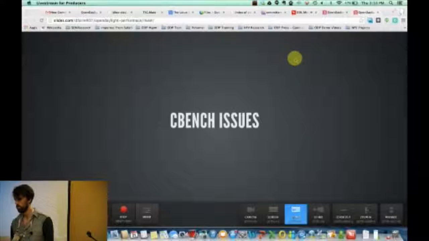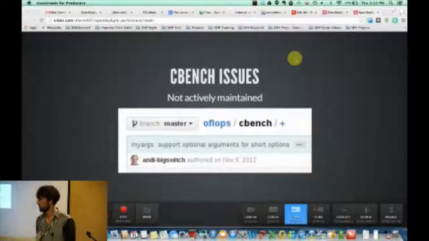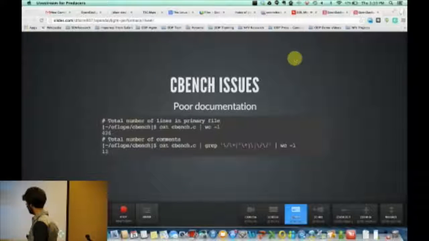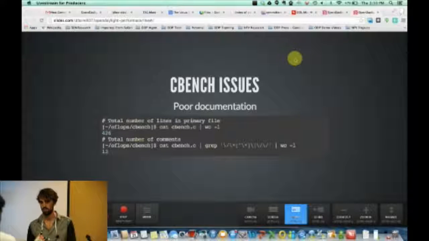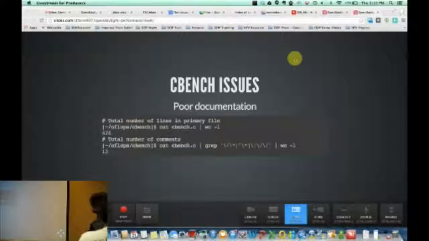So some issues with it. First, it's not actively maintained. The last commit was in November 2012. That's not great. It has pretty poor documentation. Out of 426 lines of code, that regex finds C comments, believe it or not. There are 13 C comments. Say maybe either way. Yeah, so that's less than ideal.